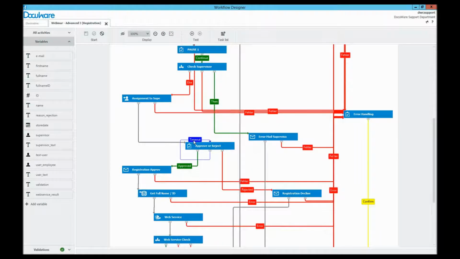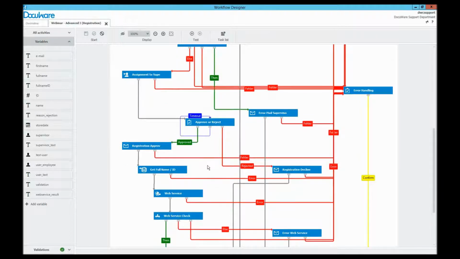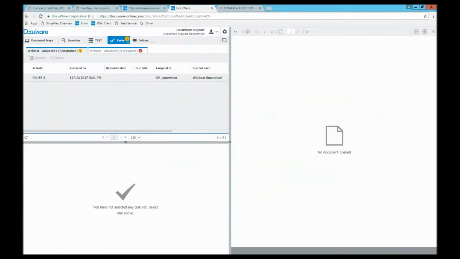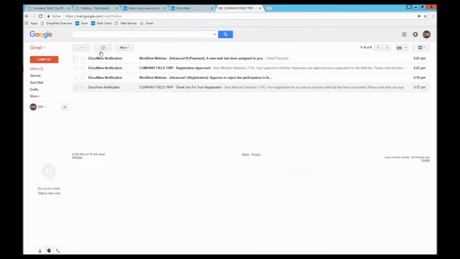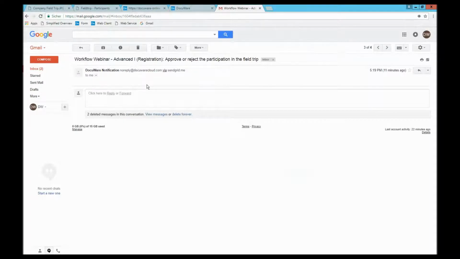Well, if the supervisor has approved, which he has done, or I have done for him, I will get another email. Let's see if it's already there. Oh, yes. Approve or reject. This is the email that the supervisor will get. I have set all notifications to this mailbox here to show it to you.